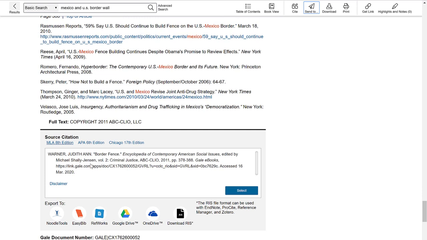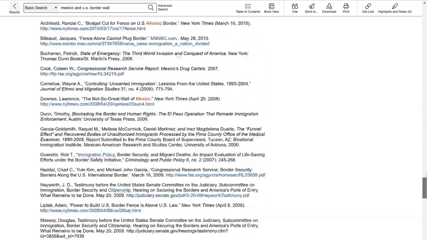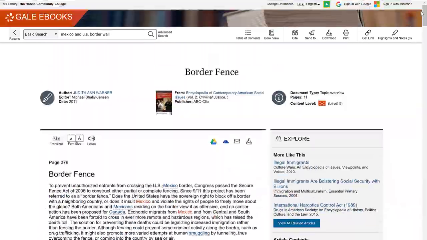Okay. And by default, Gale gives you MLA 8th. Okay. Now, you always want to double check these citations. They are not 100% correct. So you want to make sure that if there are inaccuracies, you need to make those changes. So for example, this author name should not be in all capitals. That needs to be fixed. Okay. So don't just copy paste. You always want to double check it.